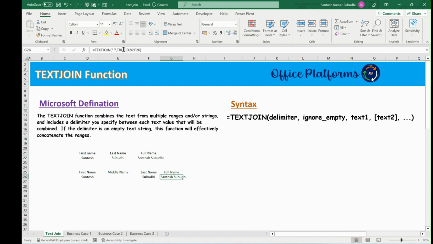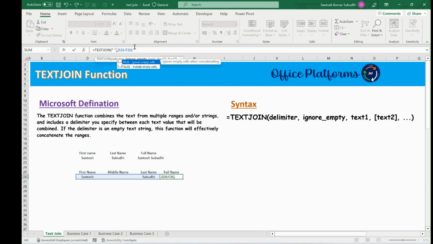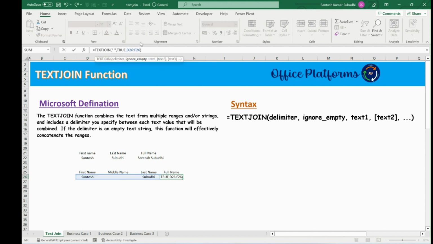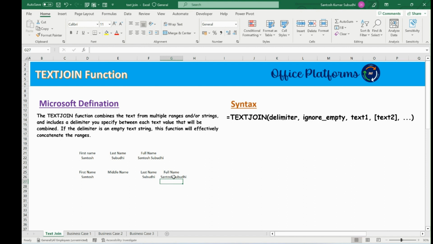What if I have set it as FALSE? Don't ignore it, continue with the empty cell, see how it will come. Can you see the double space over here? One space is for the delimiter and the other space is due to the blank middle name cell. If I change it to TRUE, see the difference. Can you see it? Good. Now let us jump into a real life business case and see how it is useful.